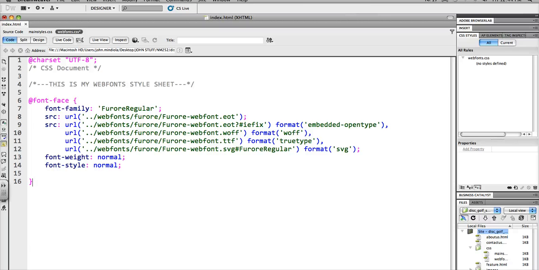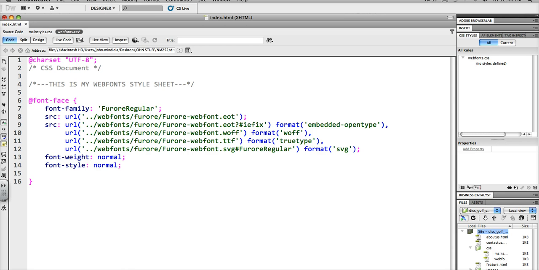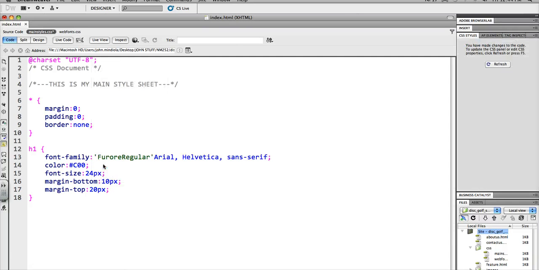Now I want to copy the name, with the quote, Furor regular. So now our web fonts file is done, so we can just save that. Go over to our main styles.css. This is where I have all my styles. Now instead of font family starting with Arial, I want to right click and paste it right here. The name Furor regular, keeping the single quotes with it.